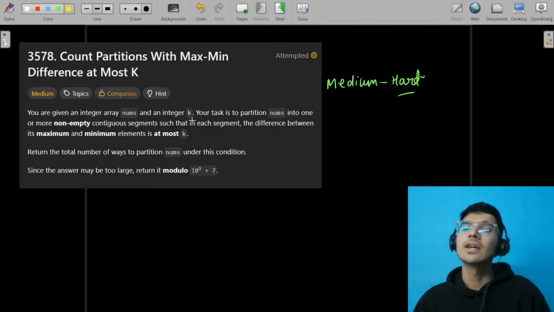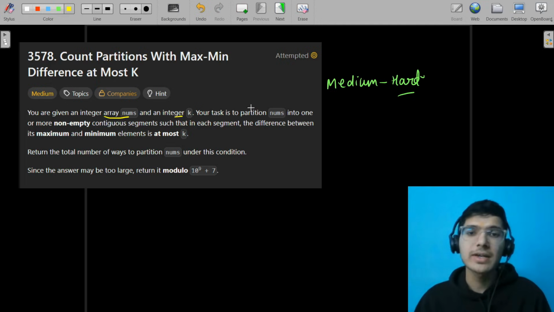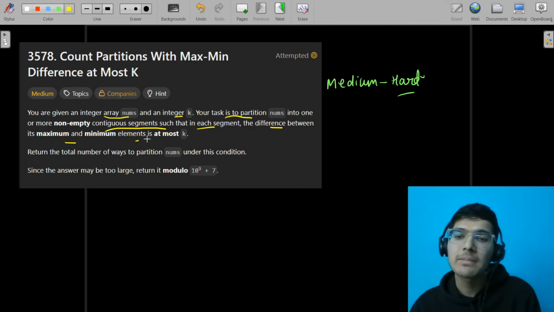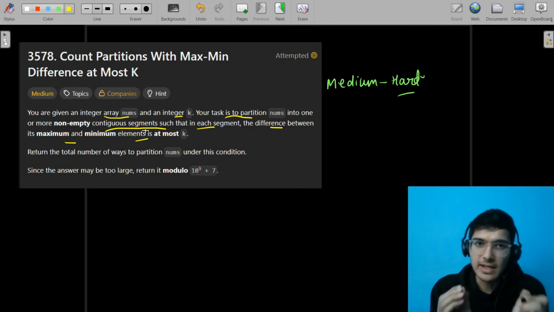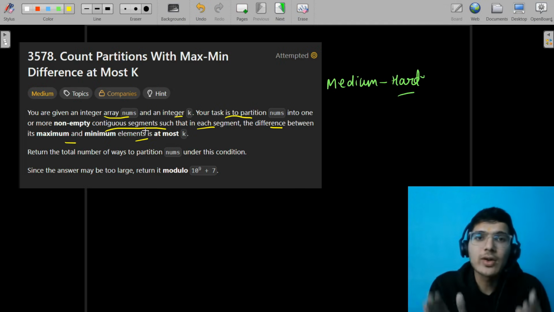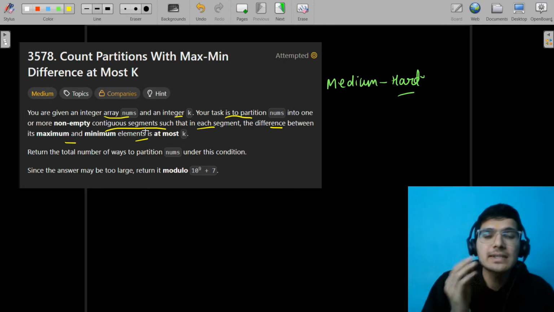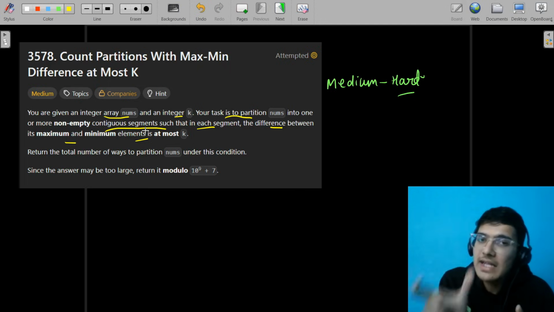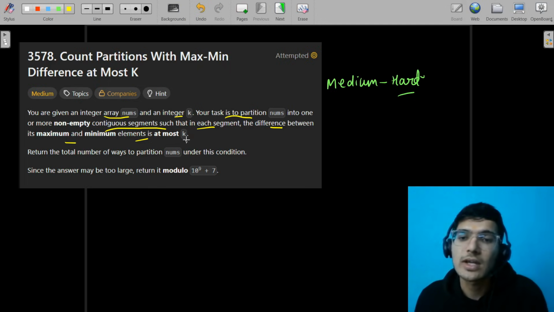The question is, you're given an integer array nums and an integer k. Your task is to partition nums into one or more non-empty contiguous segments such that in each segment the difference between the maximum and the minimum is at most k. What does that mean? You have to divide your array into multiple segments such that the difference between the maximum and the minimum of each segment must be at most k.